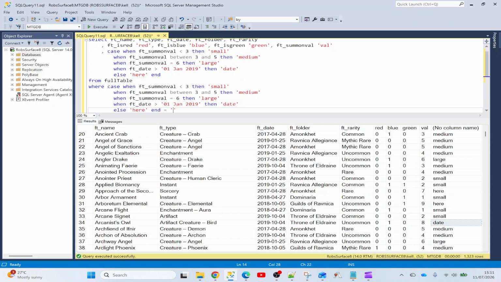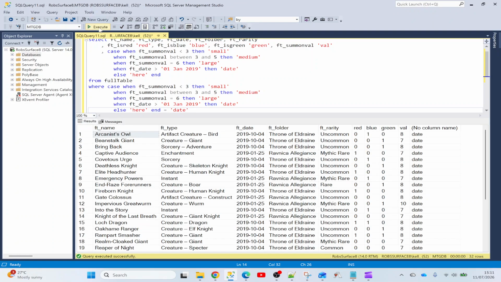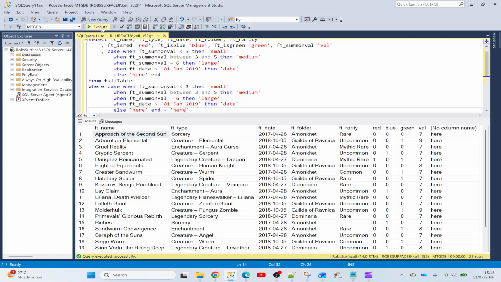So if my where statement says, only show me anything where the result of the case statement equals small. If I press execute, now we're only seeing small. And if I change that to be date, now we're only seeing date. Those things that are greater than 6, where the date is greater than the 1st of January 2019. And if I change that to be here, we should be seeing those that fall into the last category, greater than 6, but the year is before the 1st of January 2019.